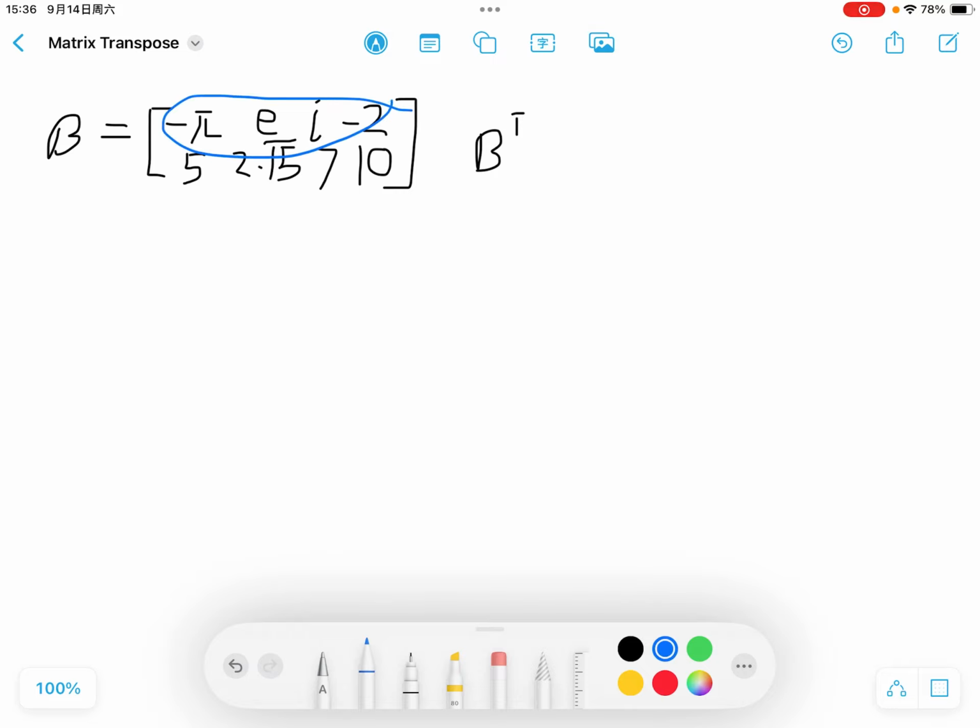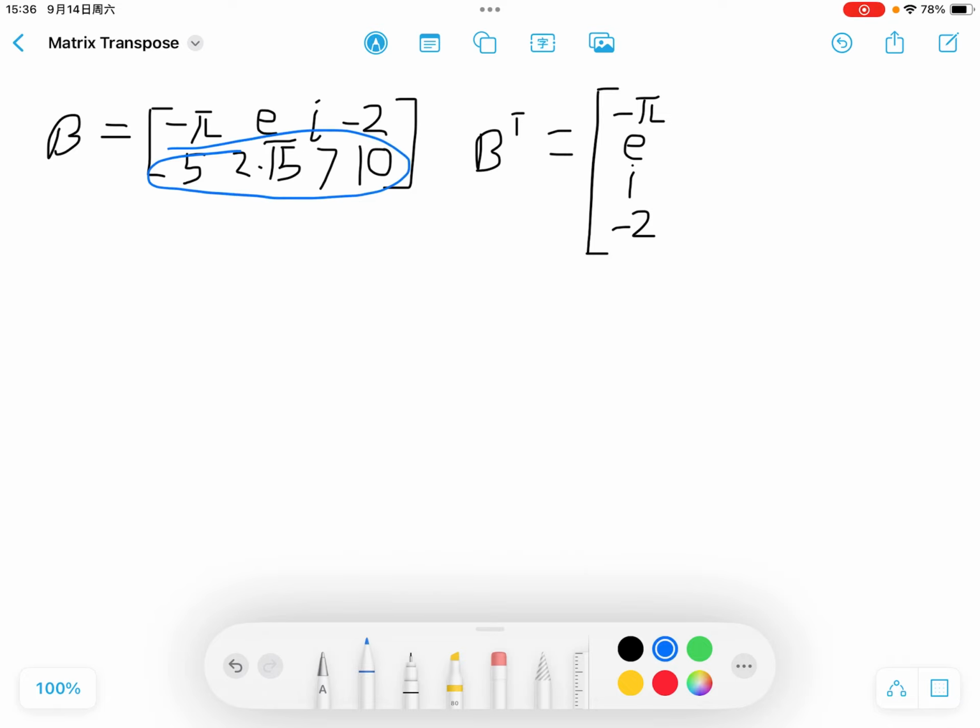So you take this row, you turn it into the column. So the first row contains 4 elements. So you turn it into the column with 4 elements. So you have -pi, e, I, and then -2. And then you turn the second row into the second column. So you put 5 here, and then you put 2.15 here with repeating decimals. You put 7 and then 10. So that's the resulting matrix. That's the transpose of B.